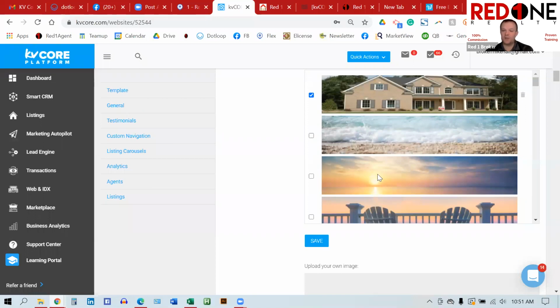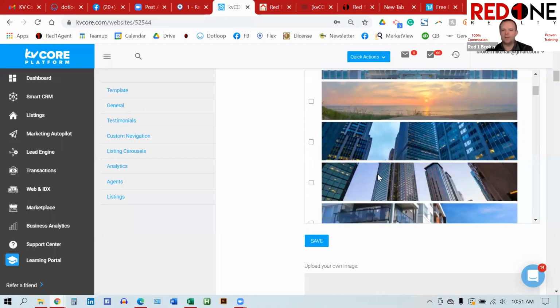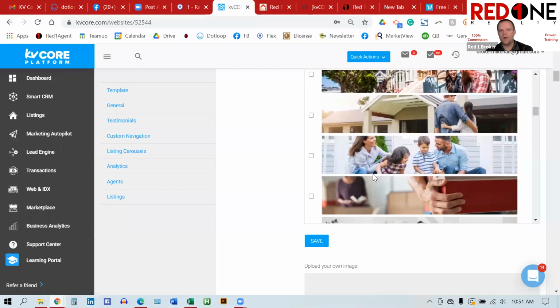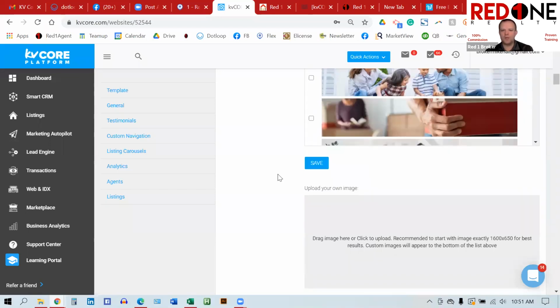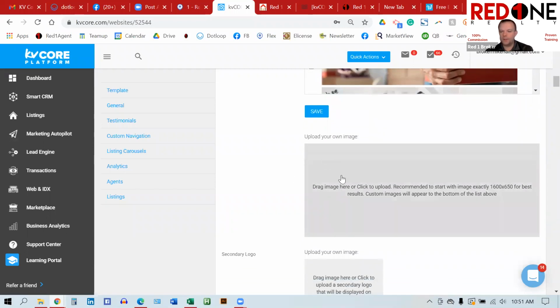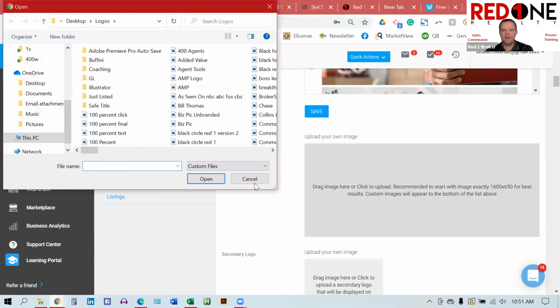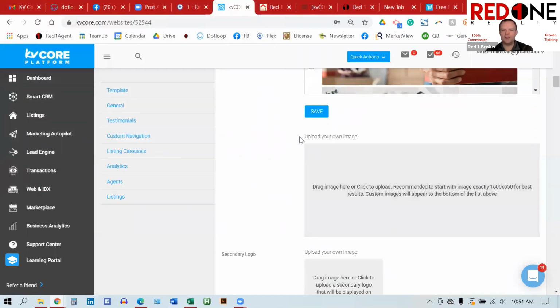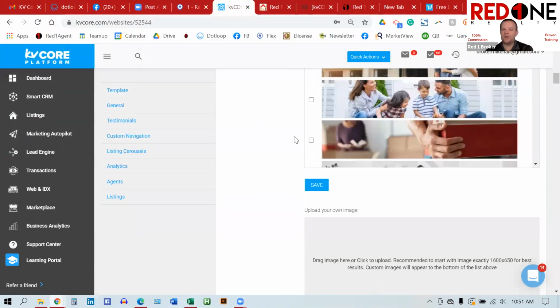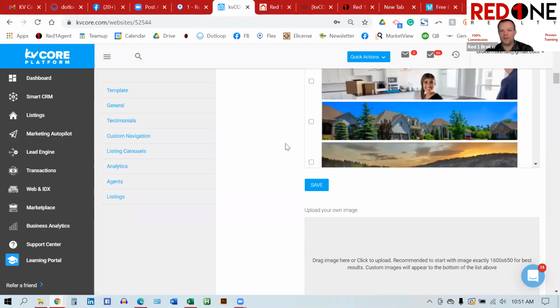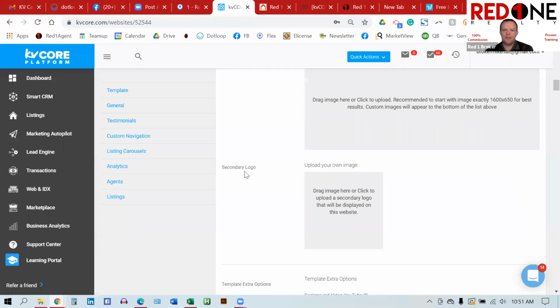Some make sense for Central Ohio and obviously some don't. So you can go through here and kind of choose what you want in the background. If you don't like any of them, you can also go in and upload your own. If you do upload your own, it has to be exactly 1600 by 650. So if you don't know how to do that, just use one of the standard ones. I don't think someone's going to use you or not use you because of a background picture on your website. I really don't. If you have a secondary logo, a team logo, your own logo, you could go in, add that here as well.